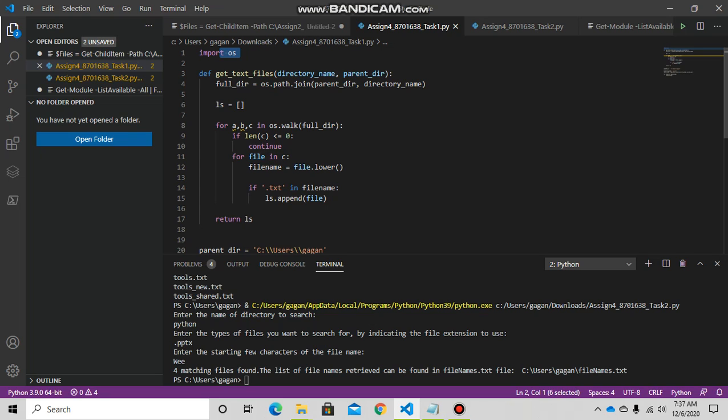And after that, I'm using the file name variable. All of the text files in the file will be in lowercase characters, so that's why I'm using the lower method here. If the .txt is in the file name, then the file will be appended. If all of the files are in the .txt format, then the list of files will be appended and it will return the list.